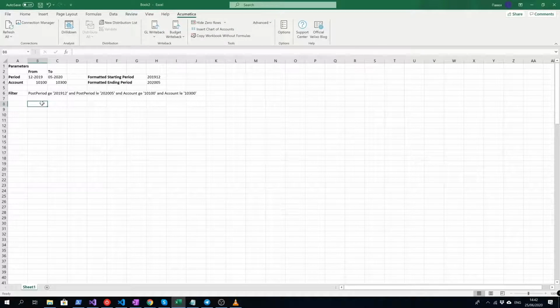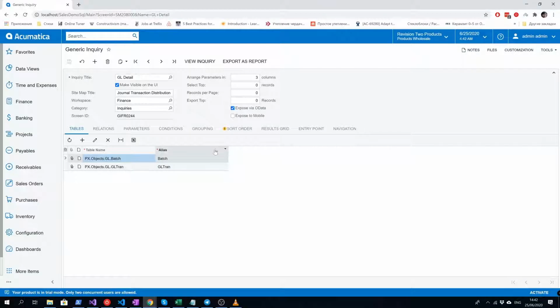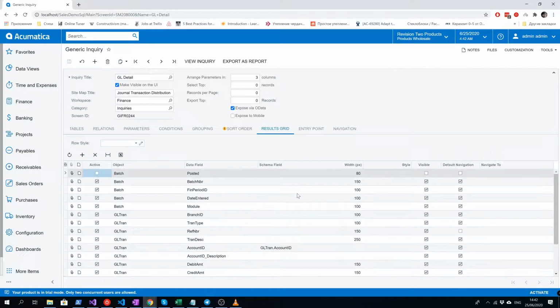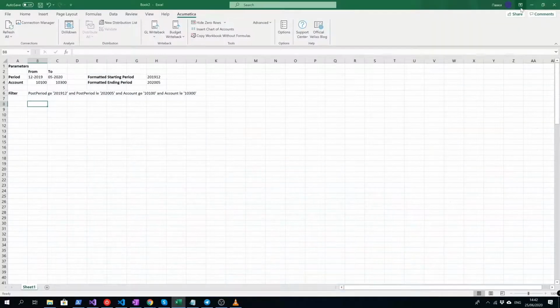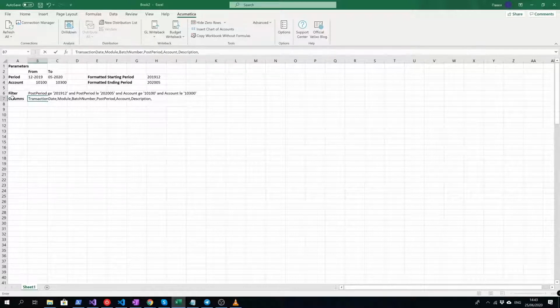Now, as you might have noticed, the inquiry contained quite a few columns in the results grid. We're probably not interested in all of them. So, in the cell B7, let us specify the inquiry columns that we would like to be included into the report. So in our case, that would be transaction date, module, batch number, post period, account, description, let's say debit, credit, and the GL amount.